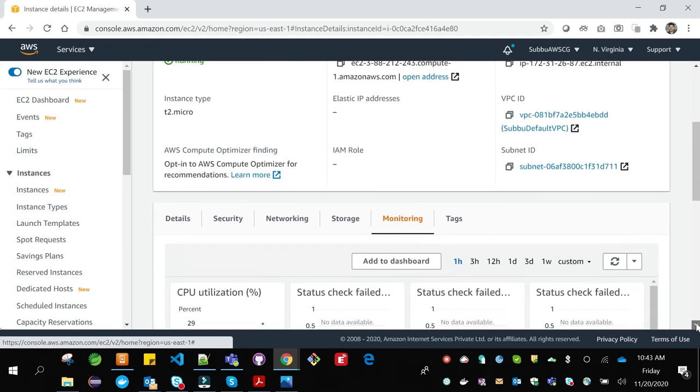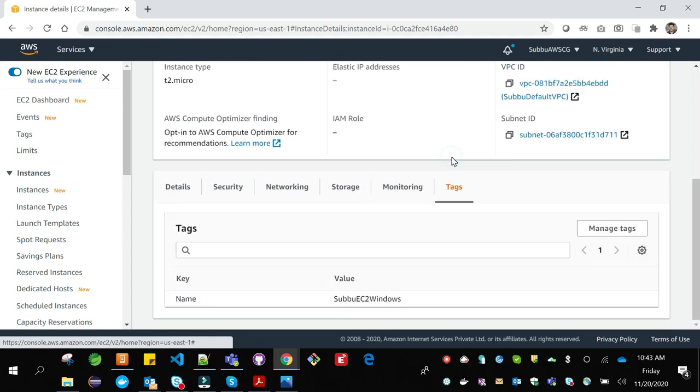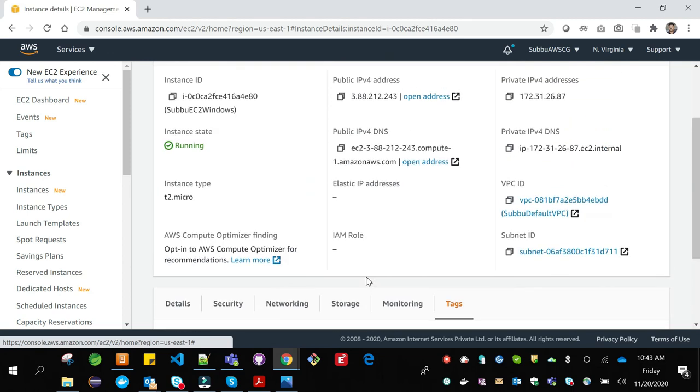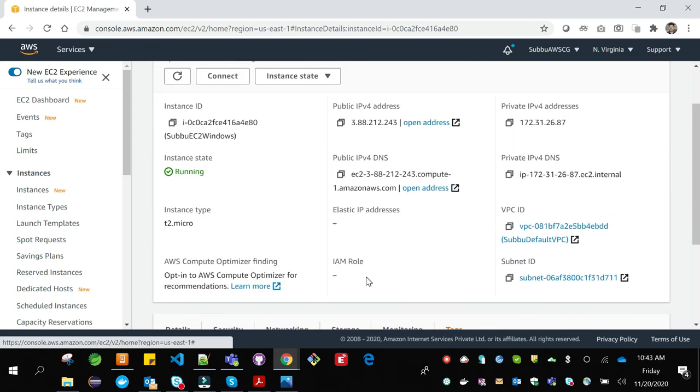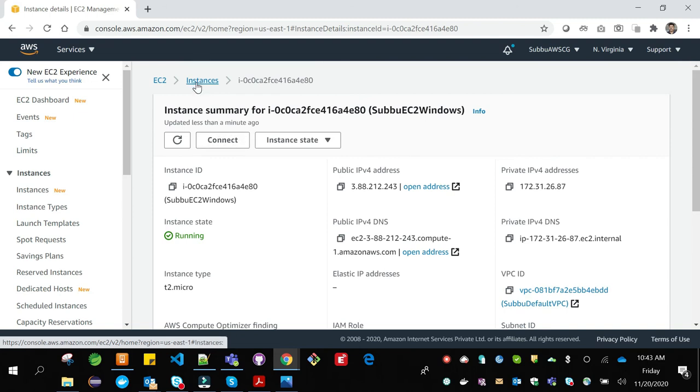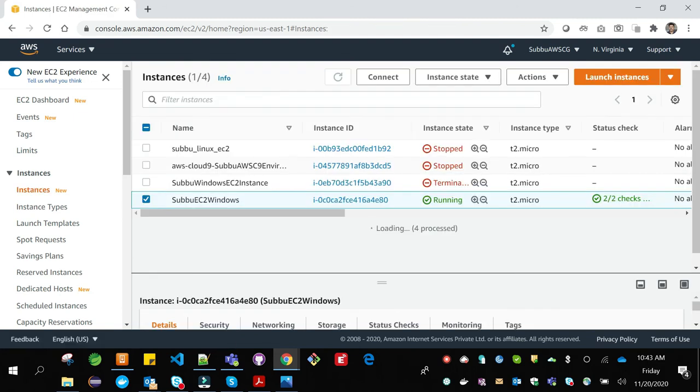So here are the tags. The tag is the name. After the creation of the instance, I added this tag. I have given the name as Subbu EC2 Windows. You can add the tags after the creation of the instance also. Otherwise, during the process of creating the instance also, you can do that. So you can click on the instance. It will take us to the instances page. So this is the instance that we have created.